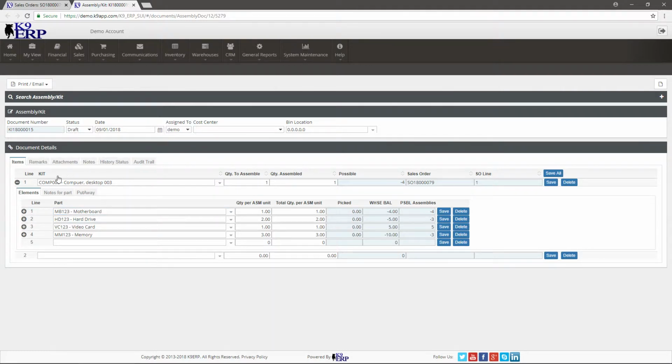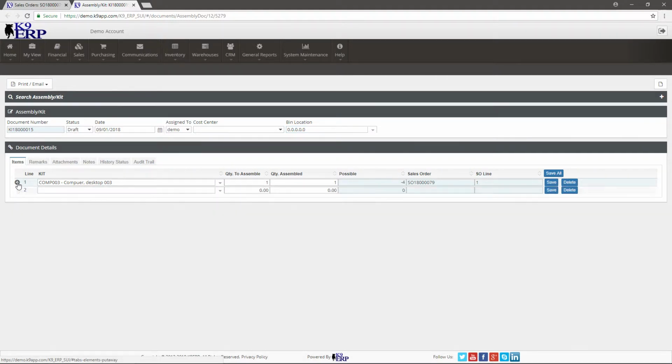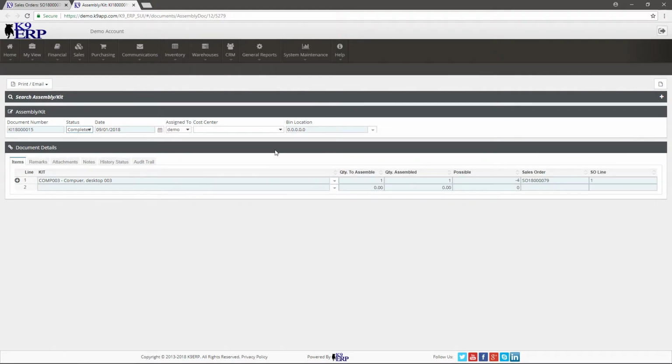So now I'm going to assemble this item, and on my put away over here, I can define where it's going to go if it's different than the default bin location. In this case, I'll leave it blank because I'm going to accept the default, and I'll go ahead and complete this transaction. So if everything works well, there we go. I have my saved icon over there, and now I have that item in stock.